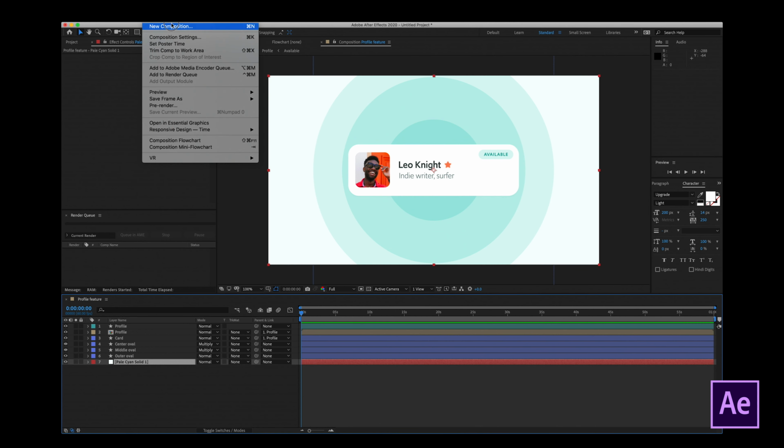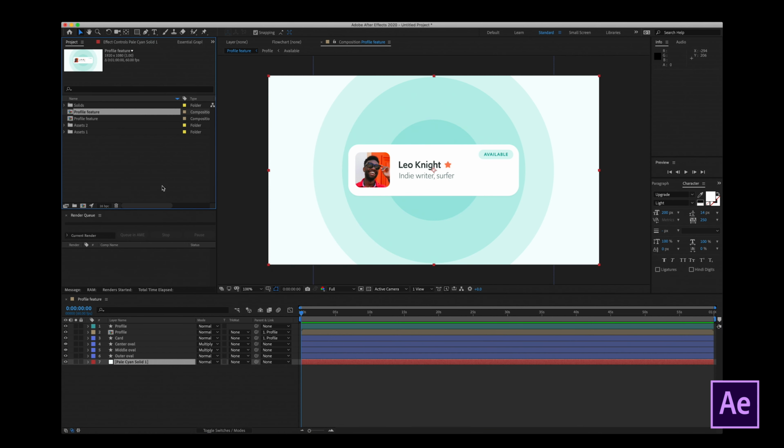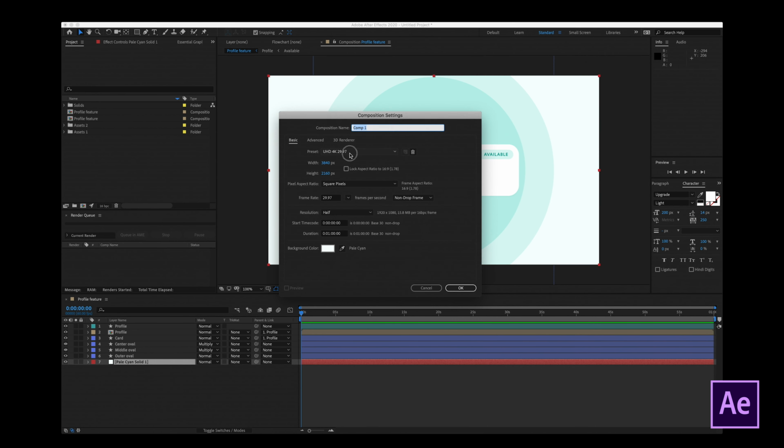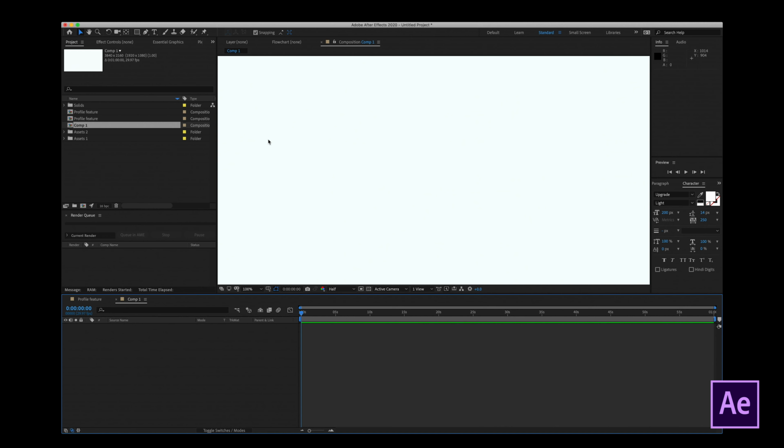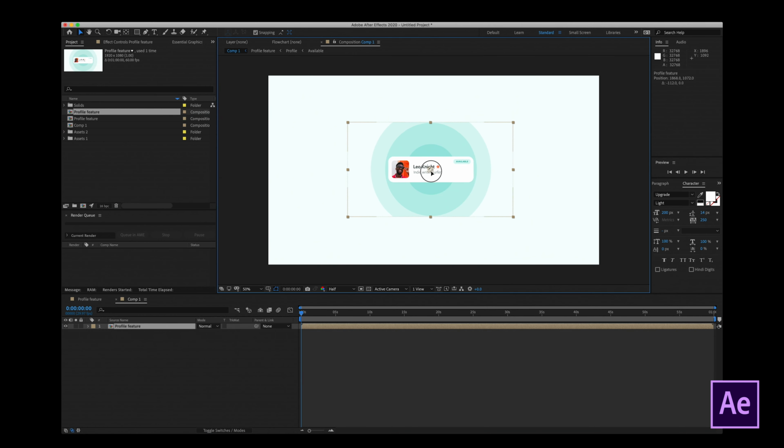The only other thing to note here is that my artboard in Sketch and XD was 1920 by 1080. If I go up to composition settings, you can see that it's pre-configured to 1920 by 1080. First of all, I just want to make this a 4K composition. So the easiest way to do that is to create a new composition, select 4K from your preset list, hit enter, and then drag in the profile feature. I'm just going to center that squarely on the screen.